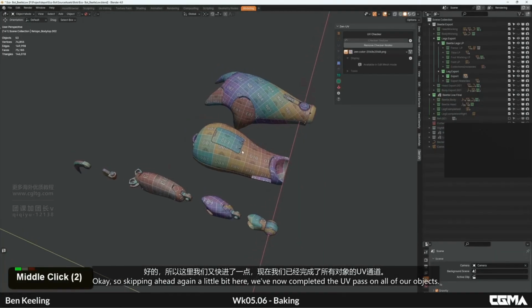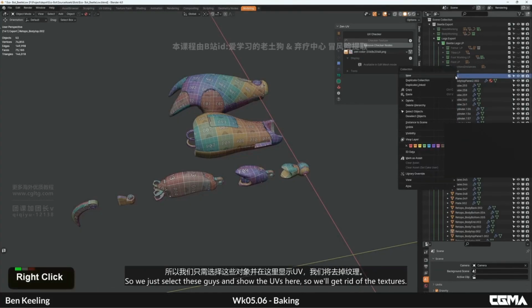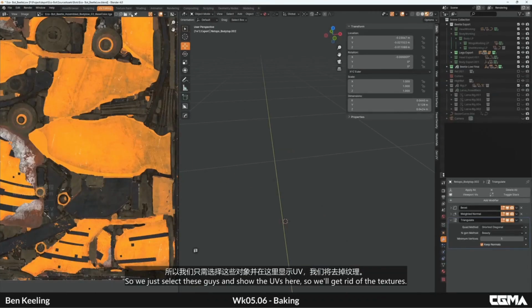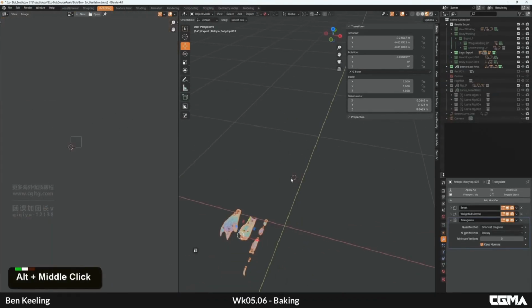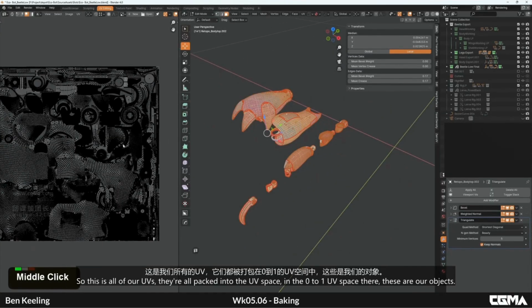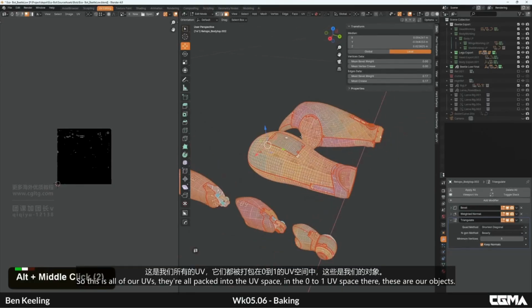Okay, so skipping ahead again a little bit here, we've now completed the UV pass on all of our objects. So we just select these guys and show the UVs here. So we'll get rid of the textures. So this is all of our UVs. They're all packed into the UV space, in the 0 to 1 UV space there.